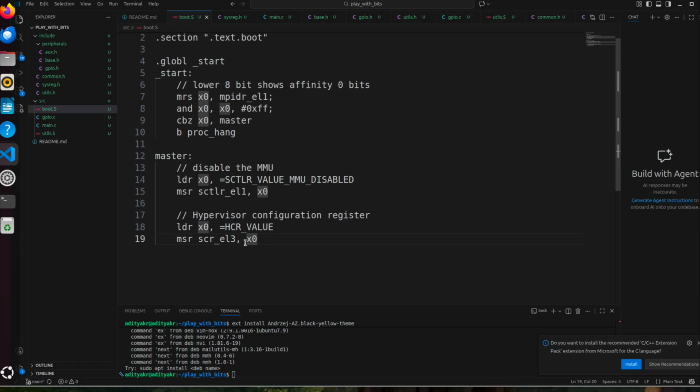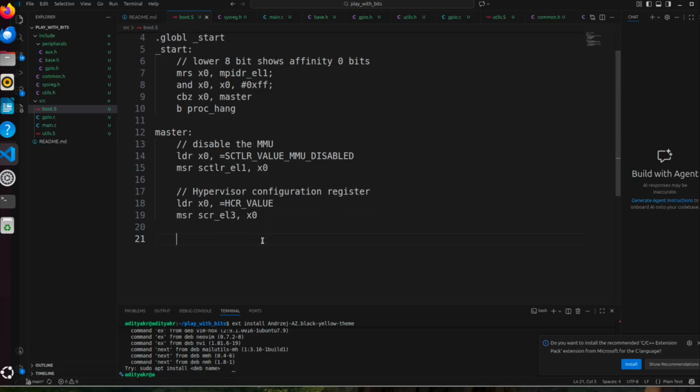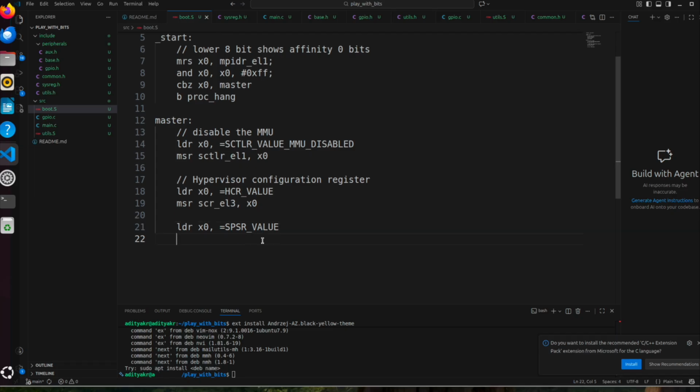Let's first complete this one. MSR, we have written to this hypervisor register. After this we will write to SPSR. So let's load x0, similarly as we did here. We have to load that SPSR value inside the x0 register. Then we have to save it.